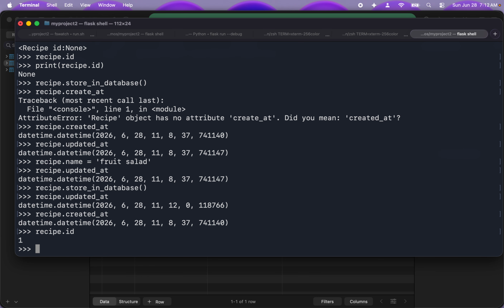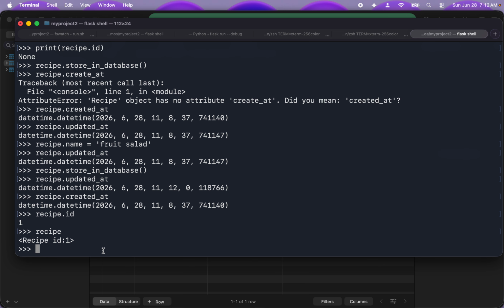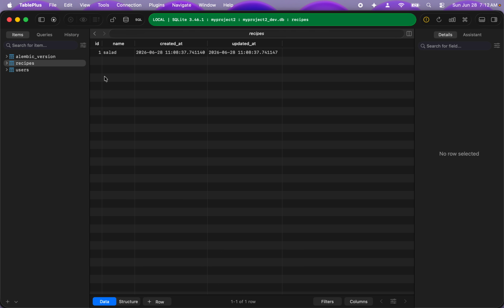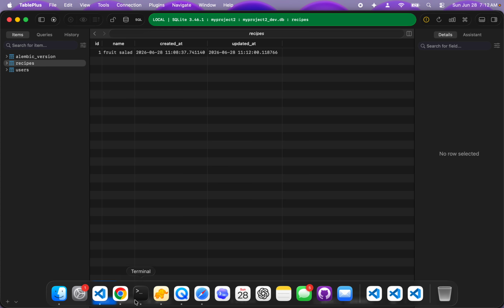Look at that, it's 1. And if I print just the recipe, I should see that. There it is. And we know it's 1 from here. Now if I refresh, I'm going to see fruit salad, and then the updated at has been changed. It was ending in that 47. Now it's ending in a different number. So that is creating, that is updating, and let's delete.